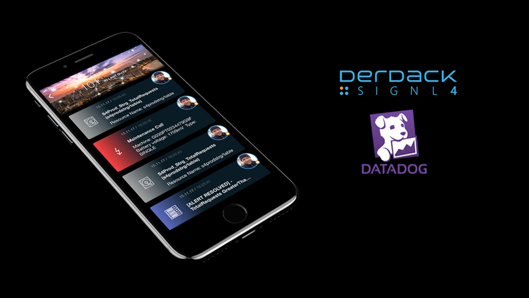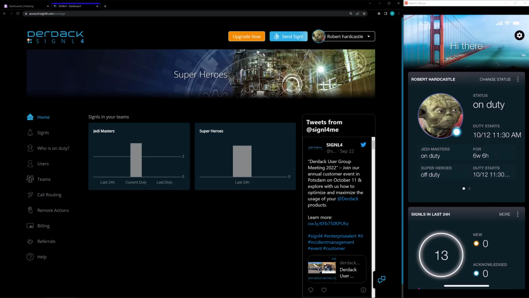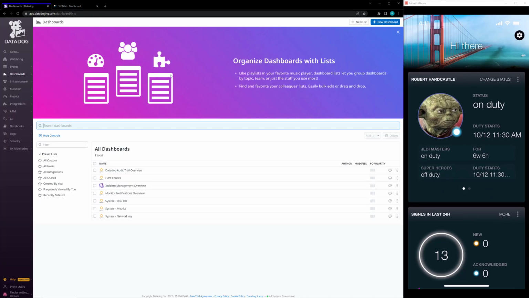Today we're going to go over the Derdack SIGNL4 integration with the Datadog program. You'll see here that I have loaded up my SIGNL4 web portal as well as my SIGNL4 mobile app on the right hand side. So let's say that I am a Datadog user and I have my Datadog instance loaded up as well, but I need to be able to alert my users via their phones to make sure that they receive it no matter where they are out in the field or maybe even in the office, just not at their desk working with another user.